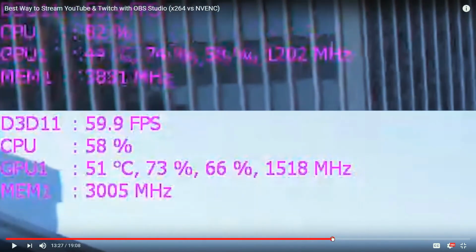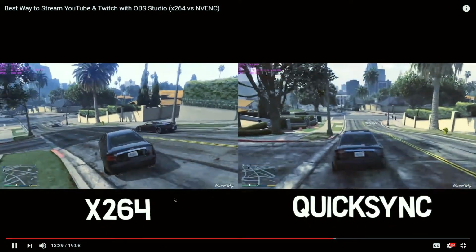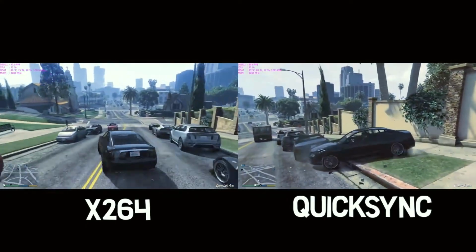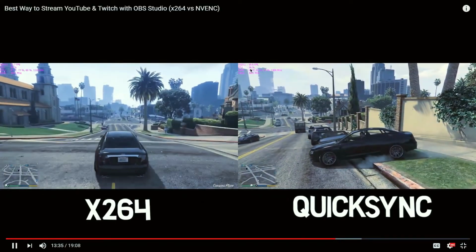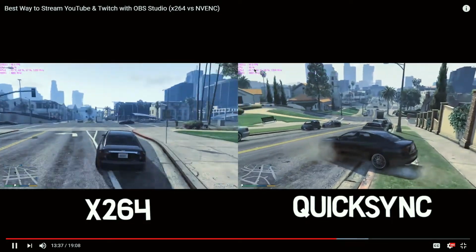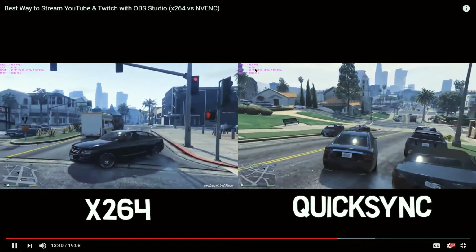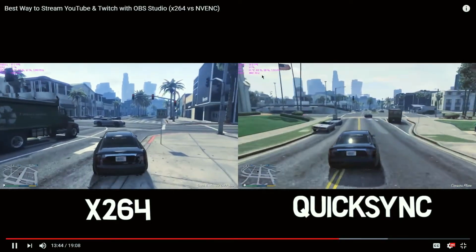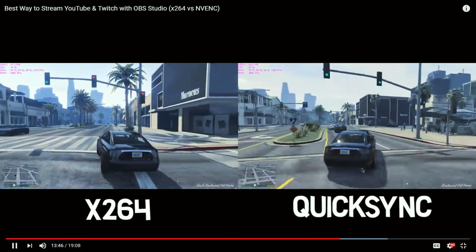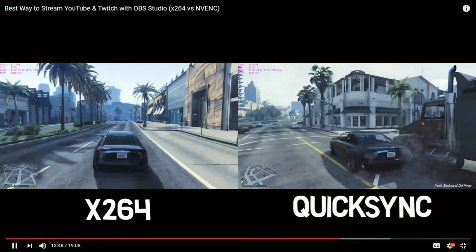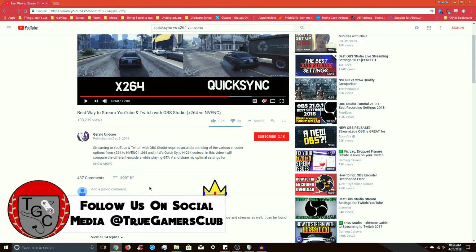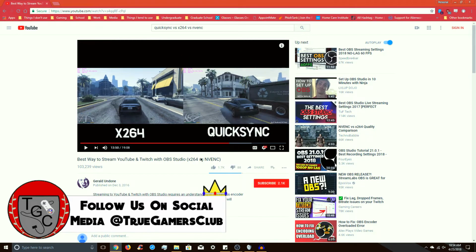Yes, and you can see QuickSync. You can see how bad QuickSync is compared to X264. There's a lot of artifacting. It is on par with the NVENC in CPU usage, but for some reason it's just worse. I don't know why it's worse. It just is. Don't use QuickSync, but do watch this video for yourself and you can see the different quality comparisons.